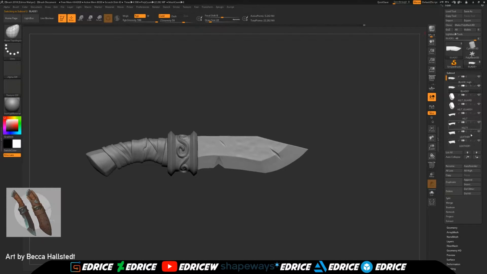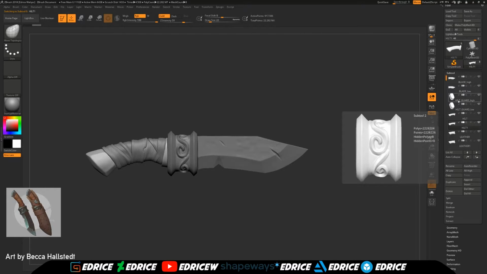So first, to start off, we're simply going to rename every part. We are going to duplicate every part, then rename those with the suffix high or the suffix low, depending if it's the high or low version. This is going to be helpful when we export this project into an external package. And since we have similar looking parts, this is going to help us navigate through all these subtools, and it's going to make our life a bit easier.